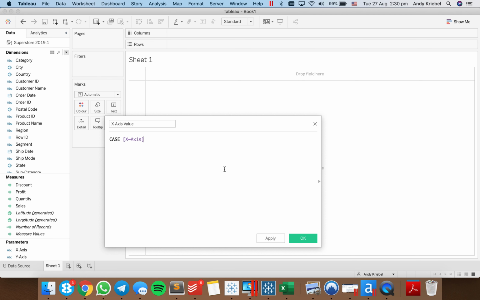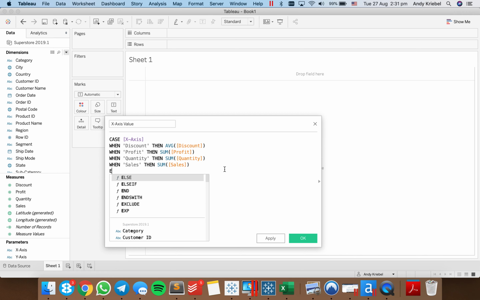And I'm just going to do a simple case statement, and I'm going to base it on the x-axis parameter. I'm going to say when they ask for discount, or the user chooses discount, then I want to take the average discount. When they choose profit, then sum of profit. When quantity, then sum of quantity. And then when sales, then sum of sales. Okay, and end. There we go.